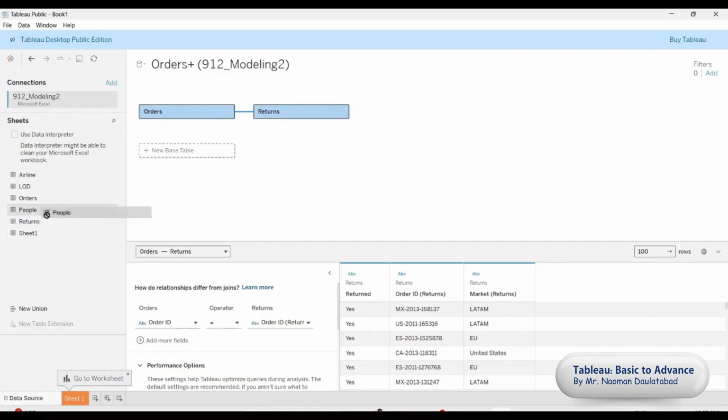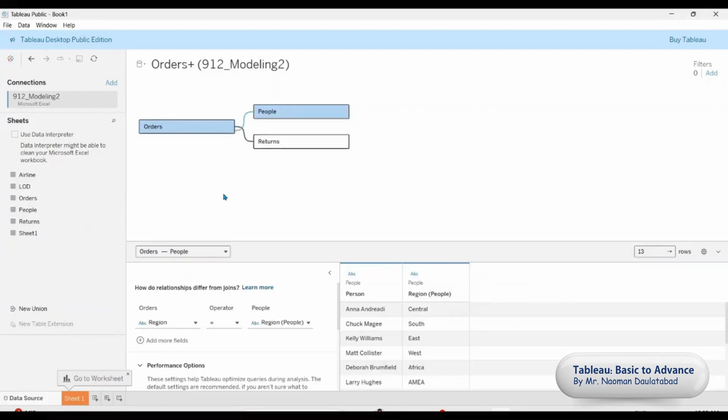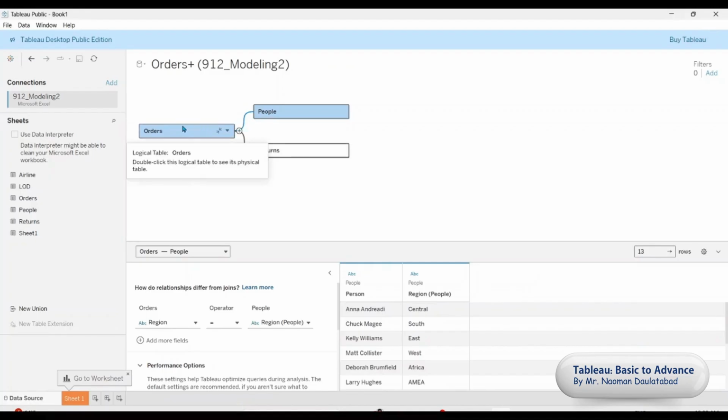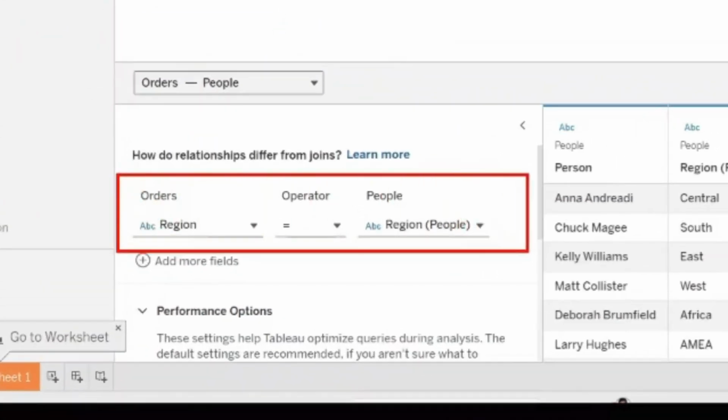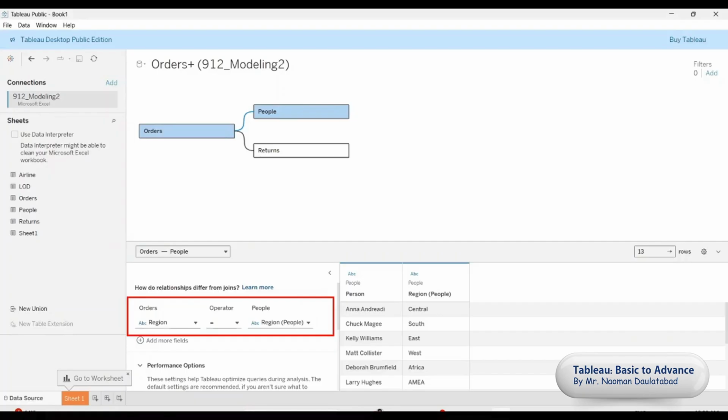Let me add one more table, that is people, just to show you that I can define the relationship between multiple tables. Now the relationship between the orders table and people, when I click on this link, you will see that this time Tableau has defined the relationship automatically because the name of the column exactly matches the name of the column in the other table. We don't have to do anything. So this is how you can define the relationship between different tables.